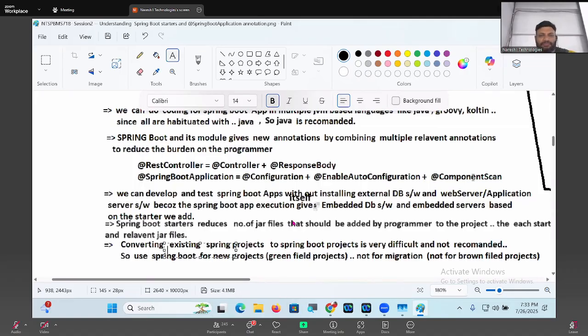Super, guys. We can develop and test Spring Boot applications without installing external database software and web server or application server software, because Spring Boot application execution itself gives embedded database software and an embedded server based on the starters we add.